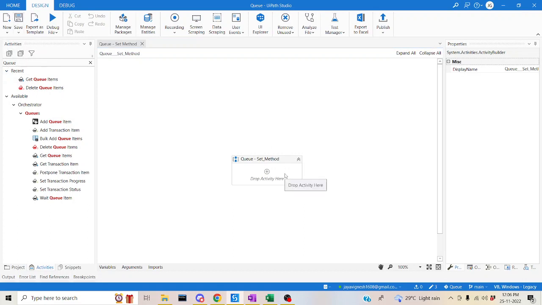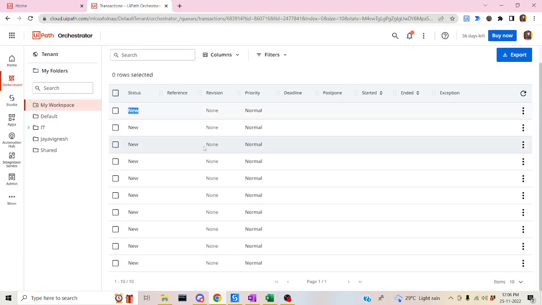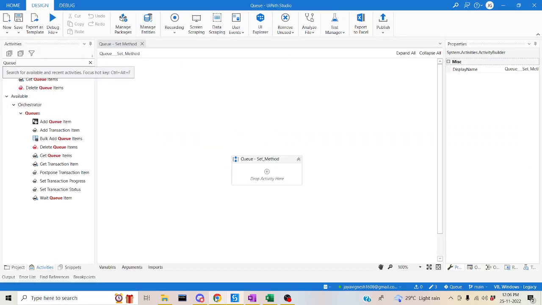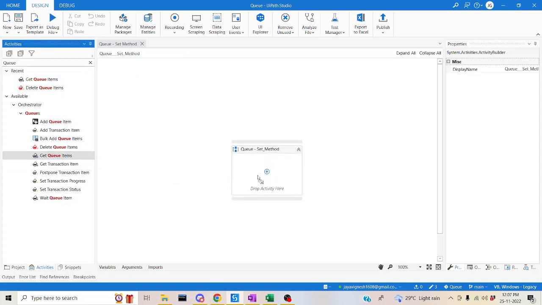So what do you have to do first? First thing, we have all 10 new items, right? So how do you find how many items are in the queue? If you are going to use a loop concept, you have to know how many times you have to loop, correct? So you have to have some exact count. To find that out, you use Get Queue Items.